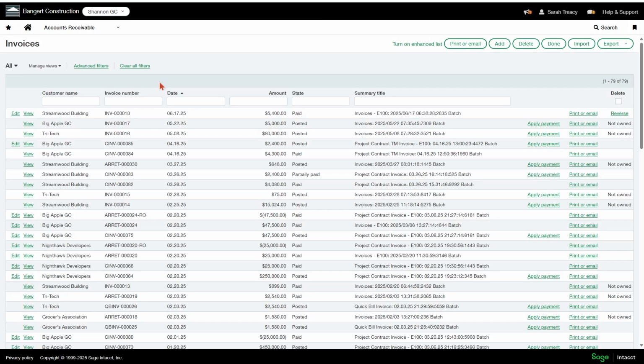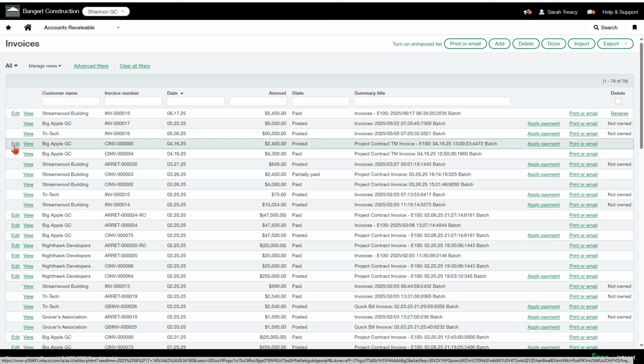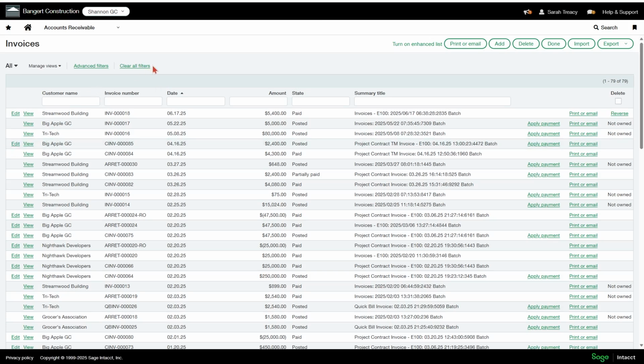In that scenario, I would recommend just simply going in and editing the invoice. So if it was created in AR, just edit it and change the GL account that was applied.